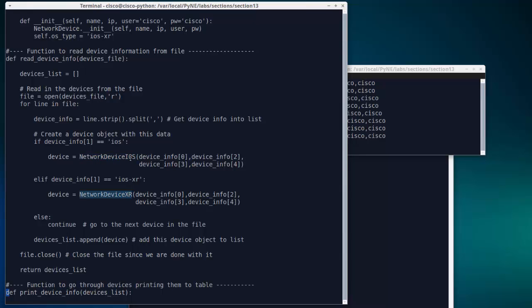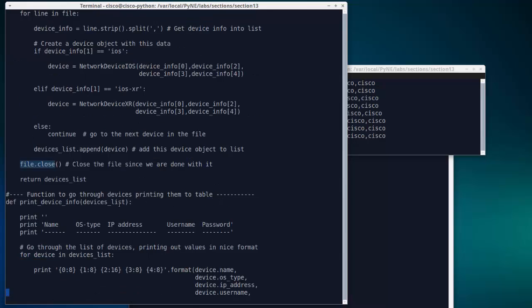So this can be a very important distinction, but they are both network devices, and they all have names, IP addresses, usernames, passwords, etc. If the device is neither of these, we're just not going to create anything, so we're going to ignore those devices for now. We close the file at the end.